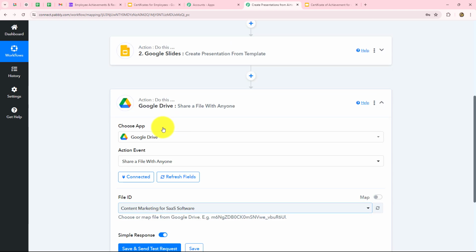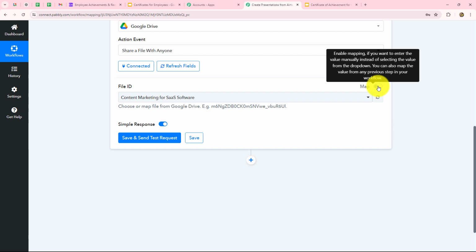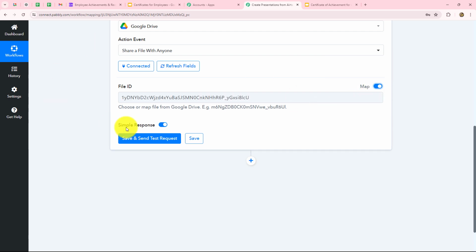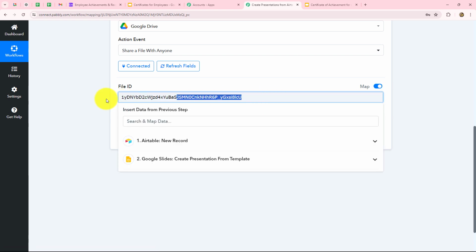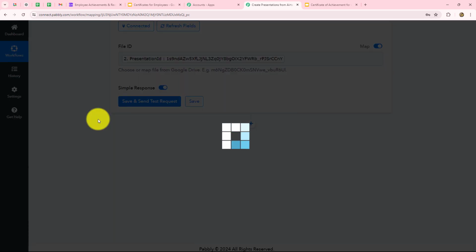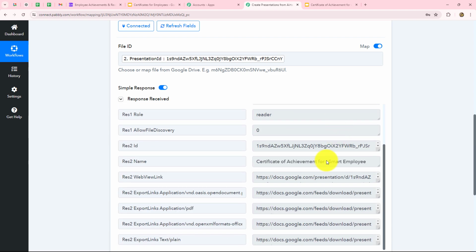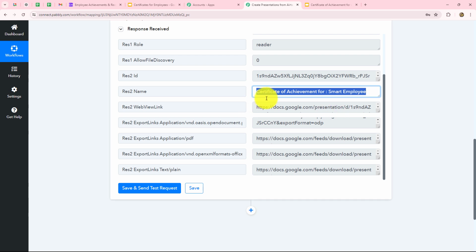The file ID is the presentation ID which we have received from the Google Slides response. So I will simply turn this mapping button on, because we have to keep the file ID dynamic so that it can change and replace automatically. And I will just remove the existing data from this field. Okay, done. I will simply map the presentation ID over here, and click on the save and send test request button. As we have done that, you can see that we have received the response. This is the name of our document, that is the PDF file, and here is the PDF link of the certificate.